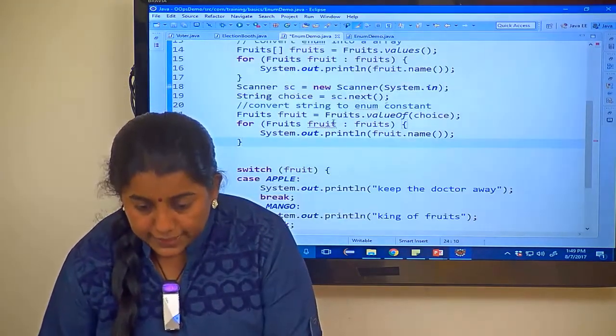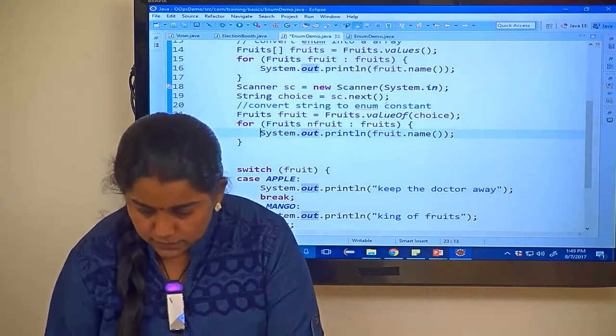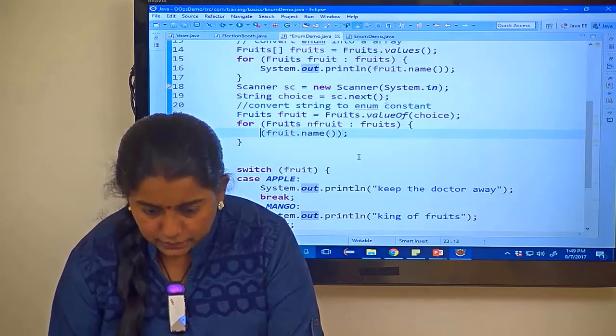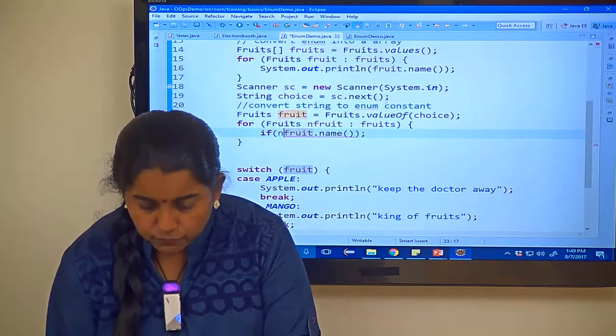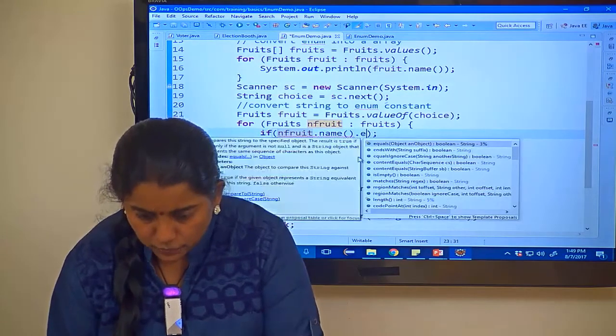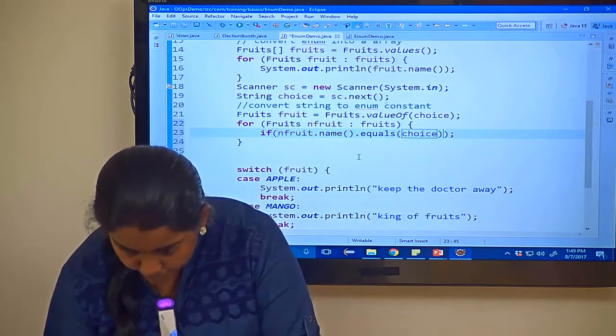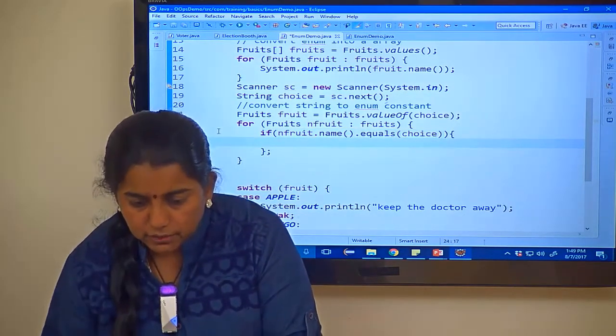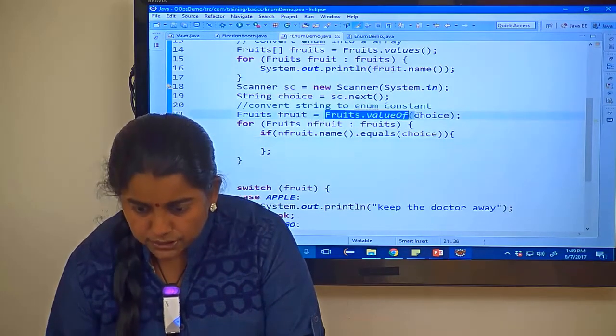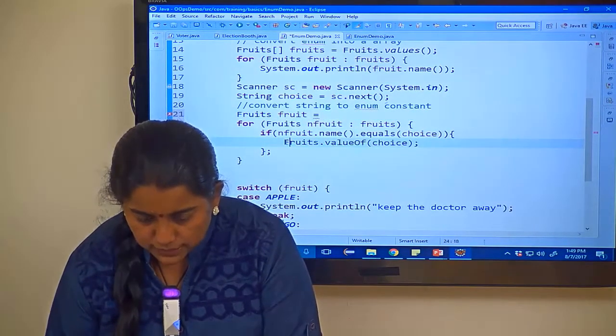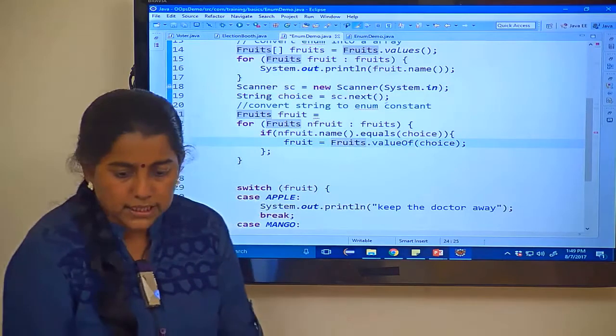I am trying to iterate the enum again. So inside this, I have to check if nFruit.name().equals(choice), then only I need to convert this one, Fruits.valueOf(choice). What is the return type? Fruit. I hope it is clear.